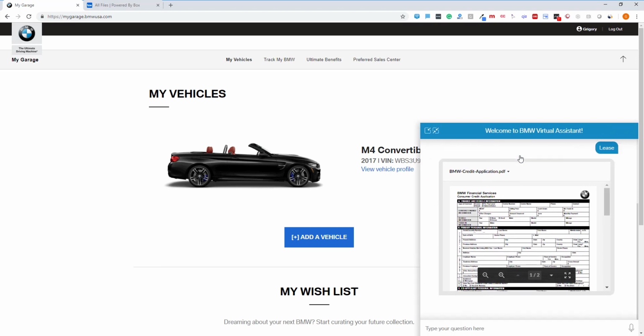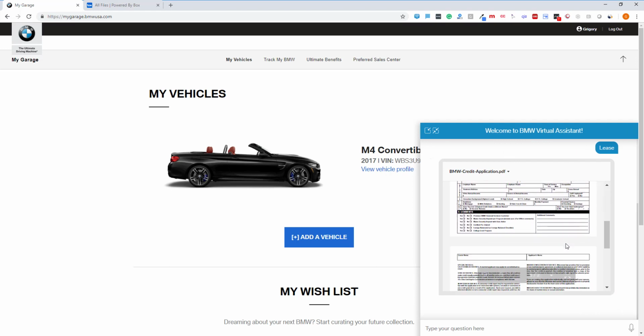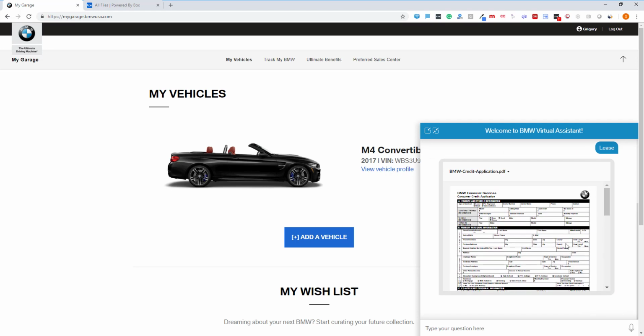And let me go ahead and expand that. And you can see that this is my BMW financial service credit application, a full credit application that's available for me that I can even download locally and start filling out.